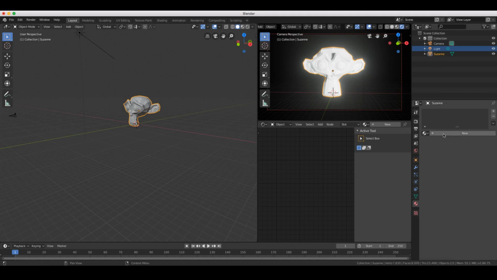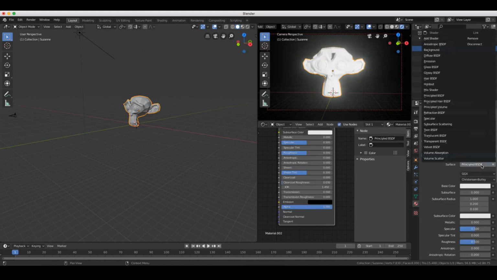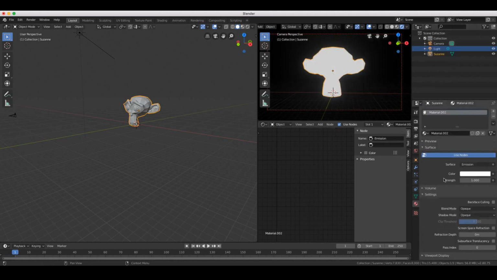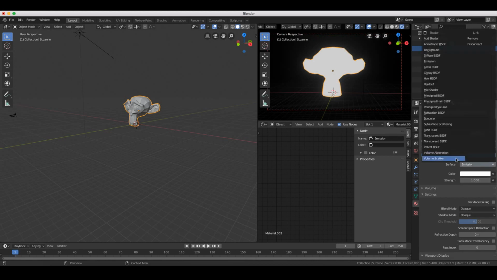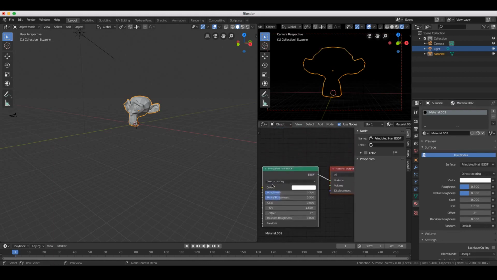Choose the world. It doesn't have a node, so we're gonna select for the Suzanne head. We're gonna select one and open one up. We can go in here and we can change it if we want. Let's do emission. Oh wow, emission's like super bright. It's not gonna show the detail of the face or anything like that. I would have to delete the light. Let's not do all that. Let's just put it back to Principled BSDF shader.